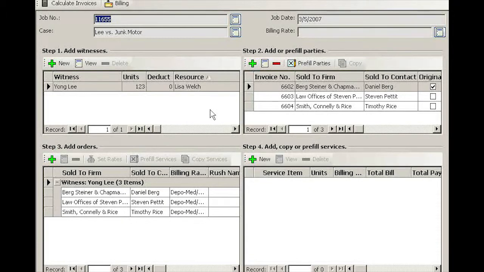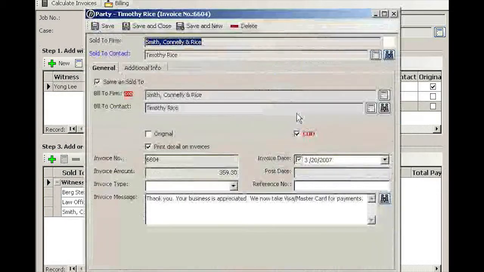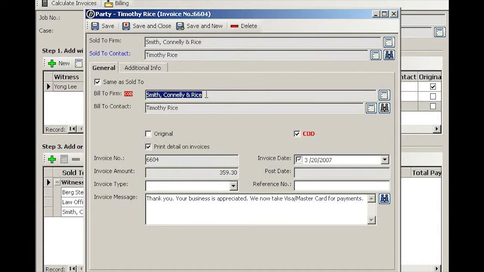Now in RB8, COD invoices behave differently than the normal invoices. So let's take a look at one example. I'm going to go into this Timothy Rice invoice. And you notice that next to the firm name, to the left of it, there is a flag called COD, which means that this firm is flagged COD. So let's go take a look at that firm.